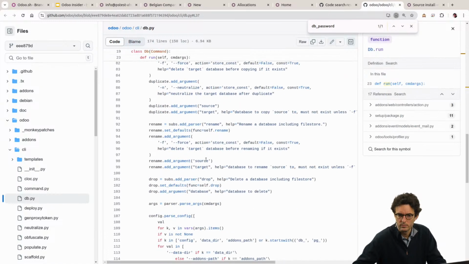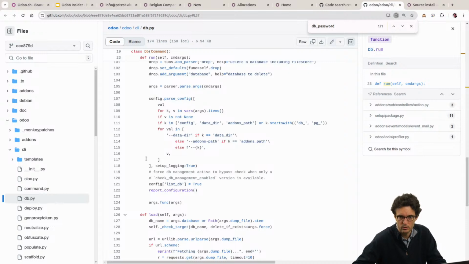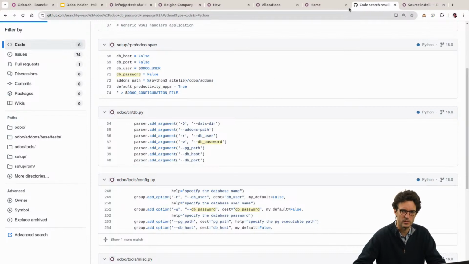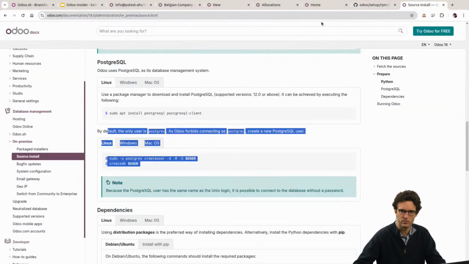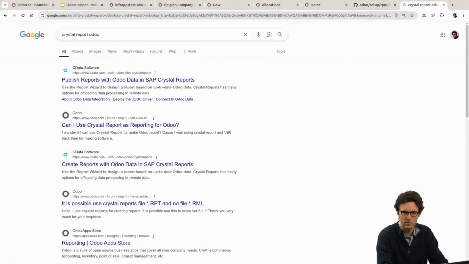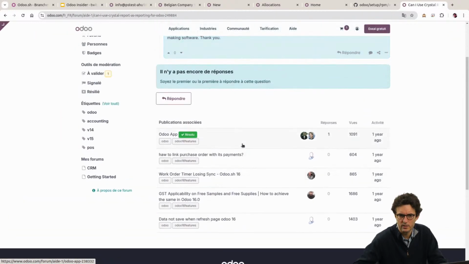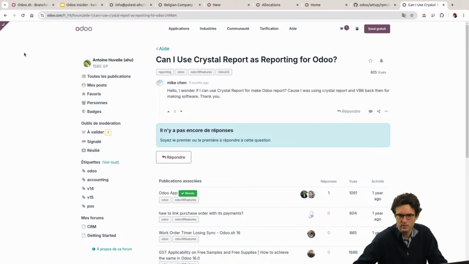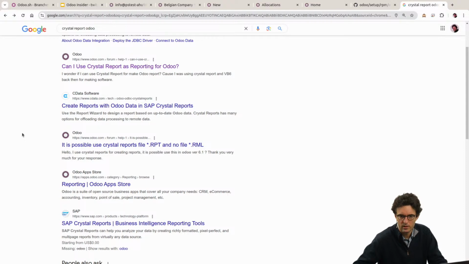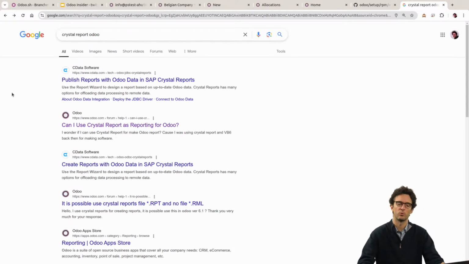Yes, when you run Odoo, you have a few arguments here. If you follow that trail, you will be able to see how Odoo connects to Postgres, but I think that's not super interesting for what you want to accomplish. Because if you mention Crystal Report, I'm pretty sure that some other people did it and tried it already. Not on this one, but I don't know how Crystal Report is supposed to be run, and how it is supposed to connect either.